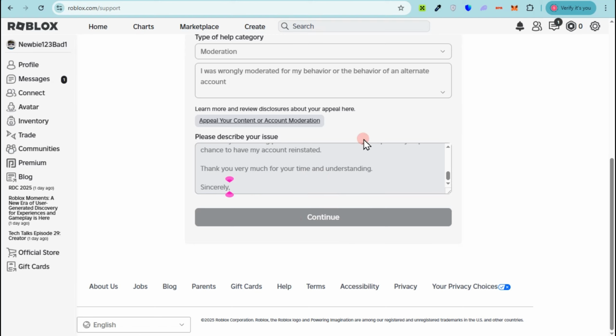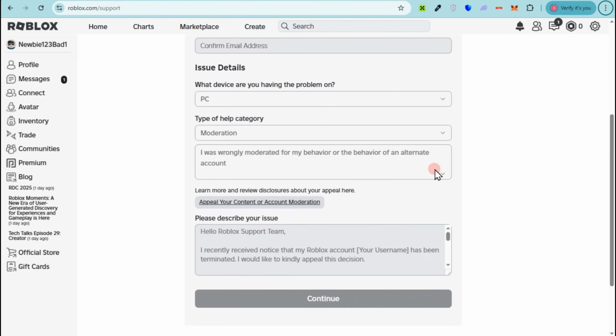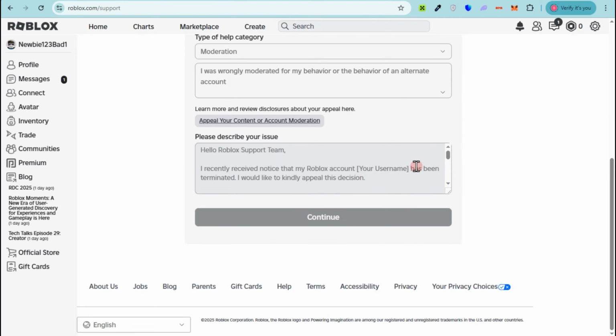After that, tap on continue or submit and then wait for their response. And basically, this is the way on how to get a terminated Roblox account back.